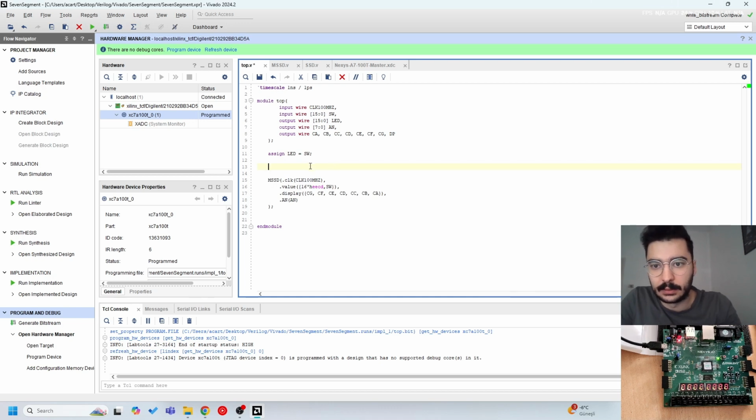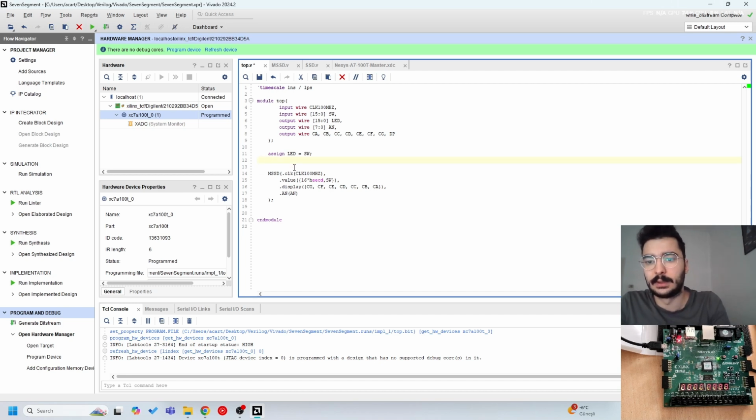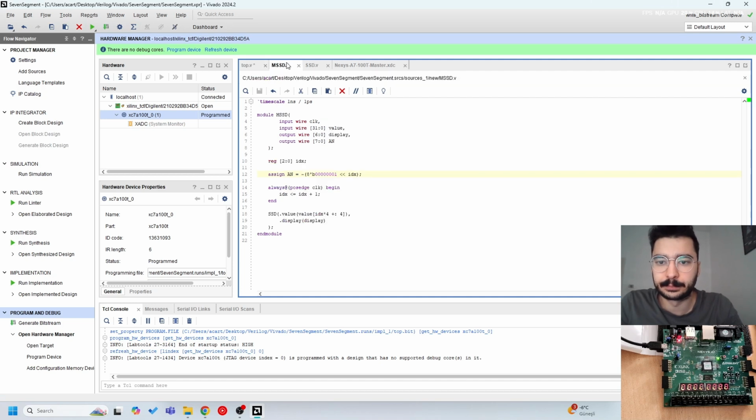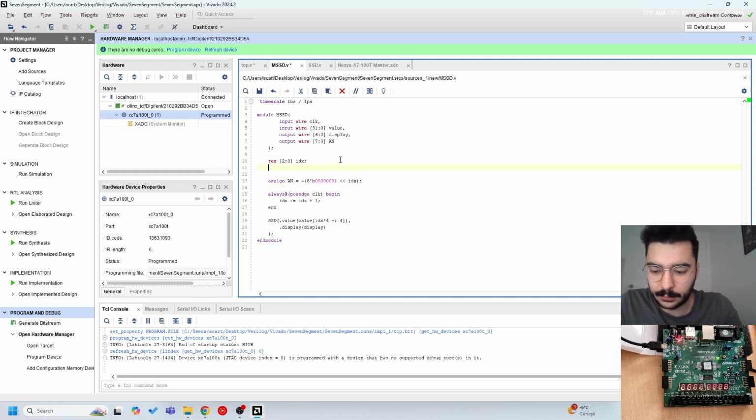And to see actually what our program does, I will reduce this to 1 Hertz so that you will see what the program does. I will also do this inside the module. Where should I do it? Here.